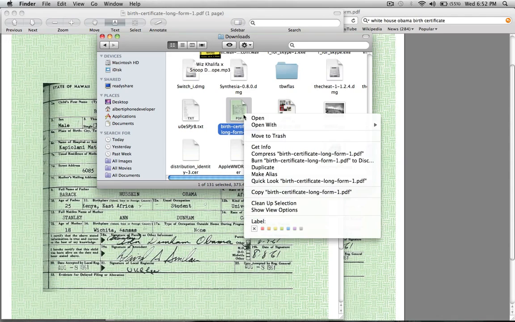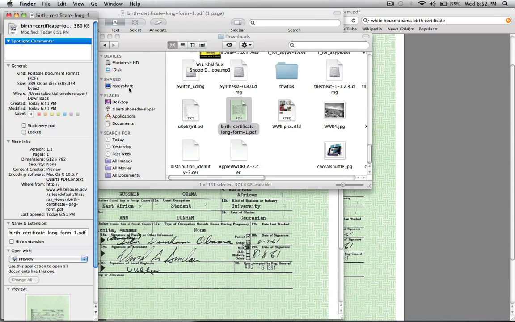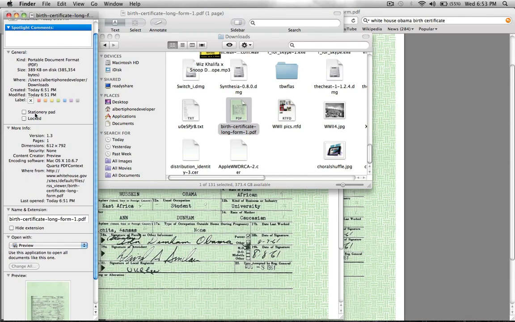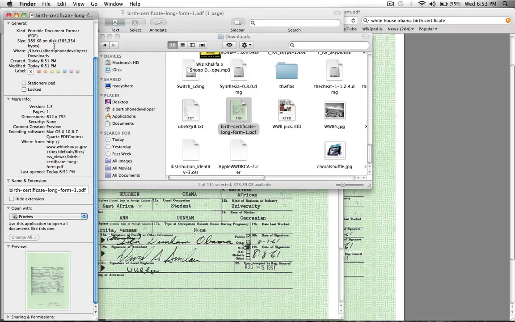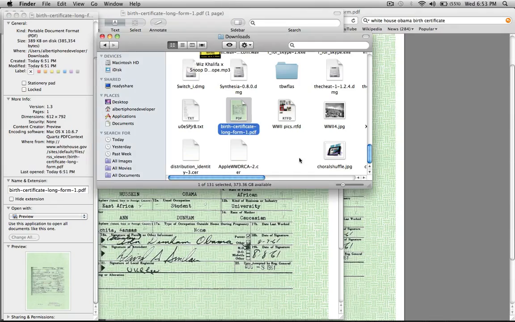I happen to have Illustrator, so I'm going to right-click on this file I just downloaded. First, let me get info just for evidential reasons. You can see on this file right here, where from, and it has the URL whitehouse.gov, and last opened today, 6:51. Created today, 6:51 p.m. I'm in Eastern Standard Time right now. It's 6:53 currently. I'm in Georgia.